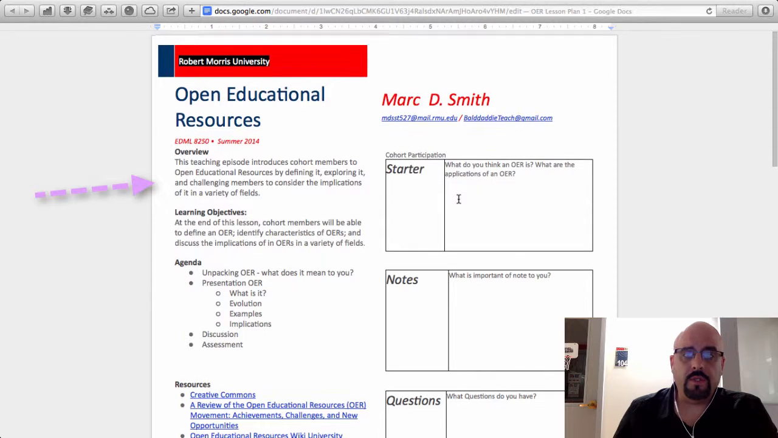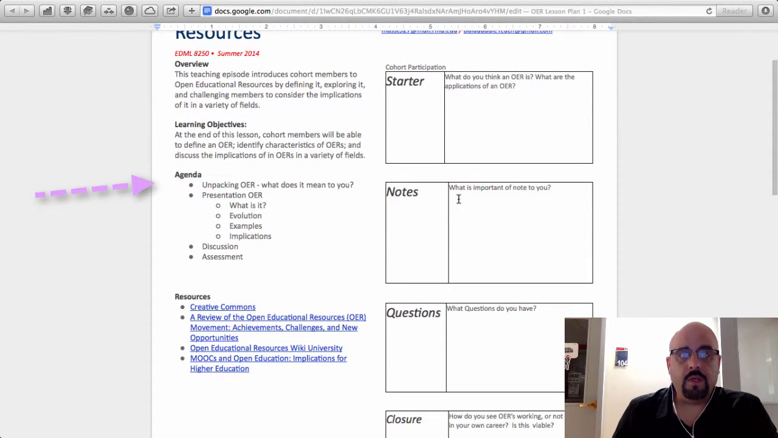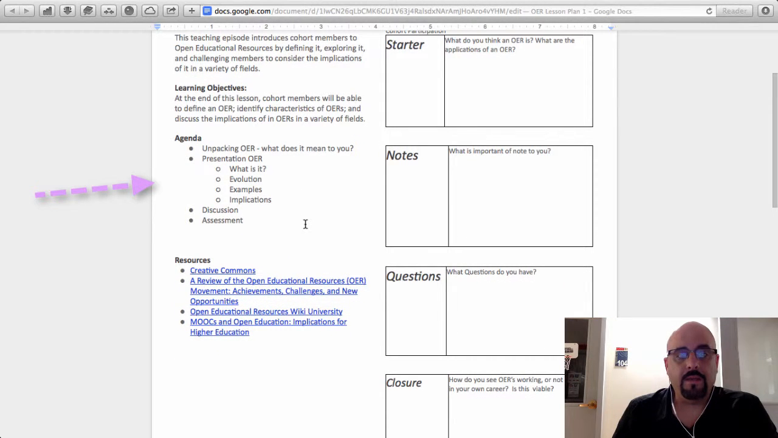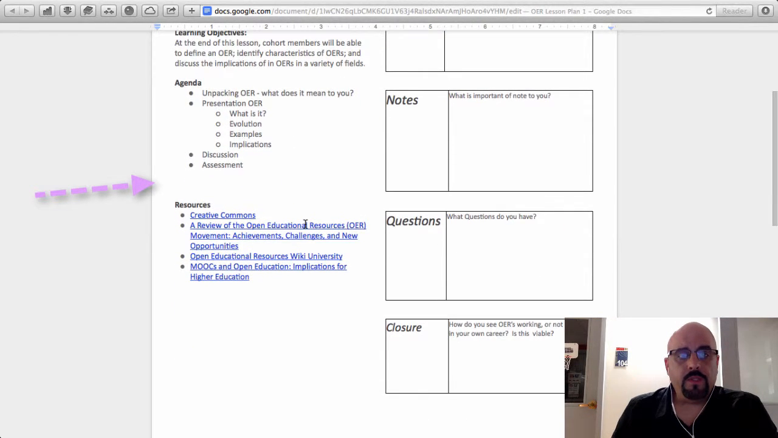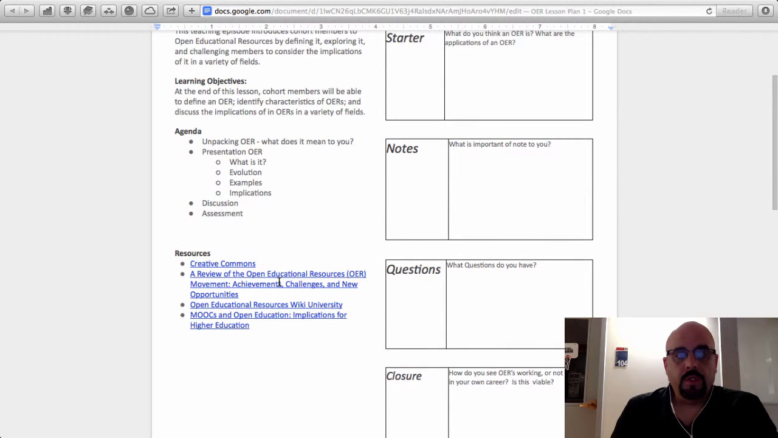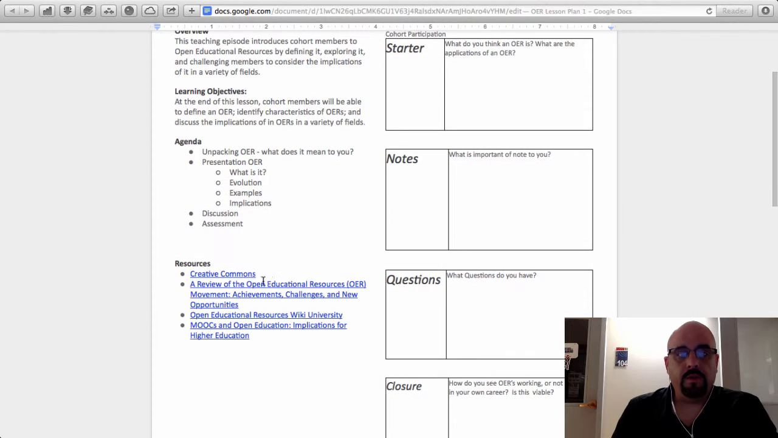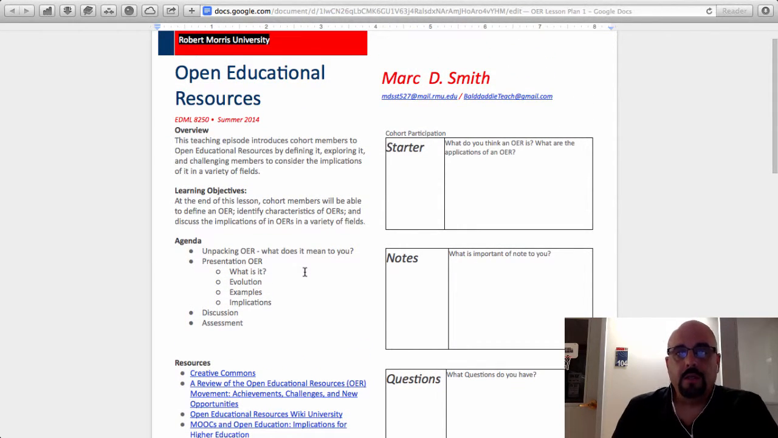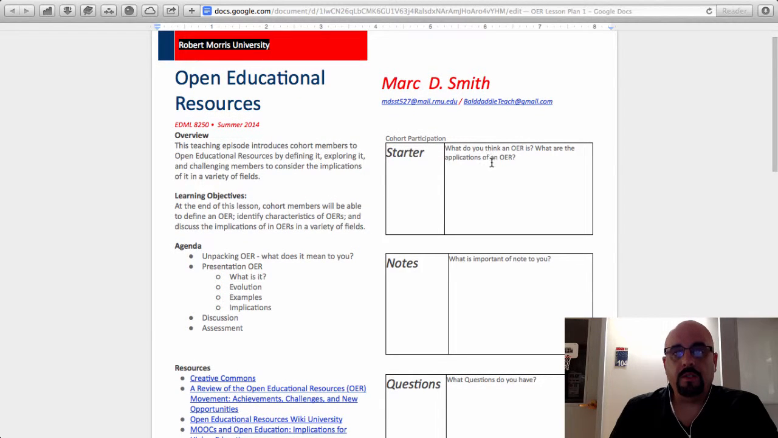The agenda for the presentation, you can see that we're going to unpack OER, what's it mean to you, and during the presentation you'll see the evolution, examples, implications, and finally we have the discussion and the assessment at the end. I do have some resources that were used in the creation of the presentation, but more importantly for your own investigation also. So those are active links inside the Google document. And again, there's a link to the Google document within the presentation. My email is presented at the top if you have any questions.